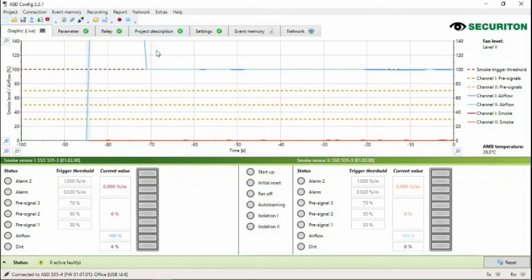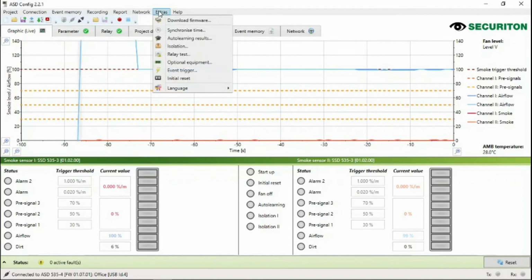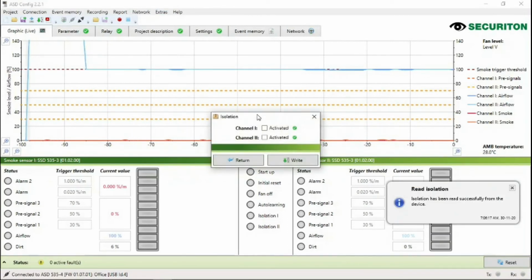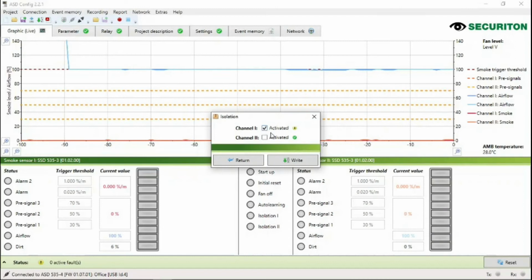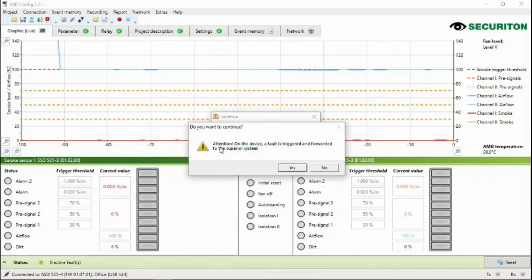Let's just scroll through the rest of this quickly. Under extras, you can do firmware upgrades. There's a whole document about that. I might do it in one of the videos later on. We've done synchronized time, we've done auto learning, isolation. If you need for any reason to isolate one channel, you can actually isolate it, write it to the unit. It will tell you the fault will be triggered.